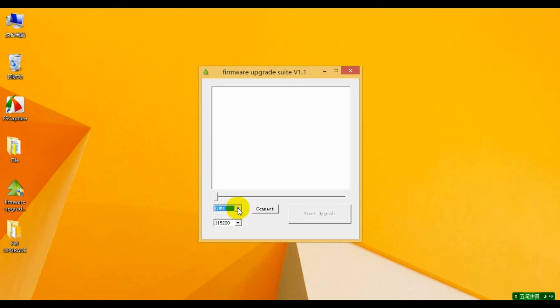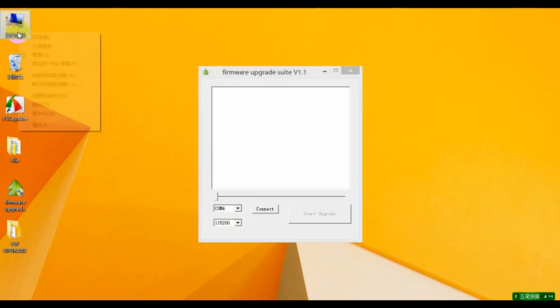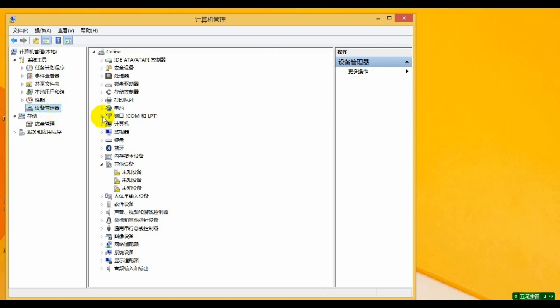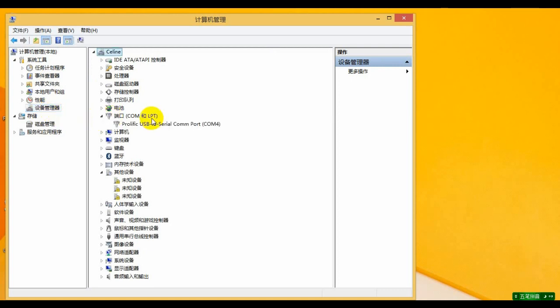Open firmware upgrade suite. Select the correct COM port. Usually, the COM port will be automatically selected. If not, right-click this PC. Click Manage. Double-click Device Manager. Click Ports. You will find the COM port here.